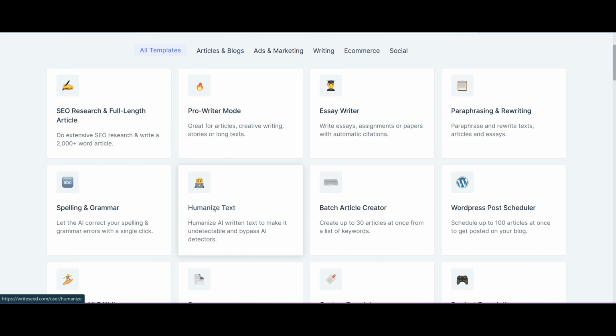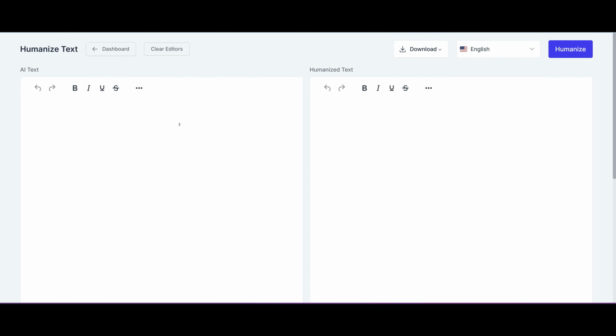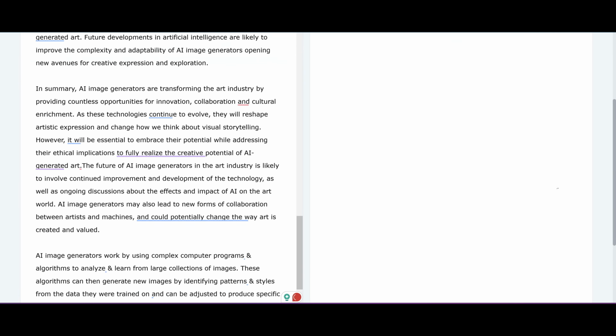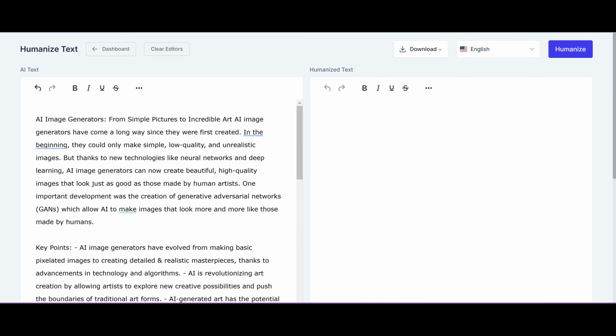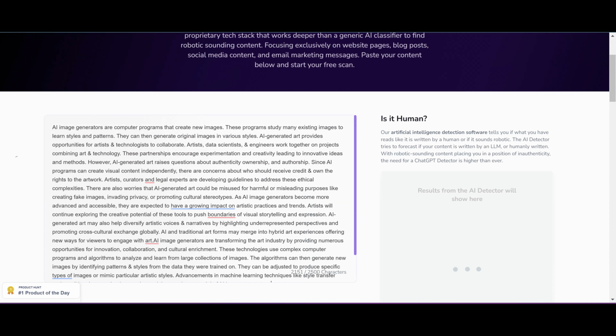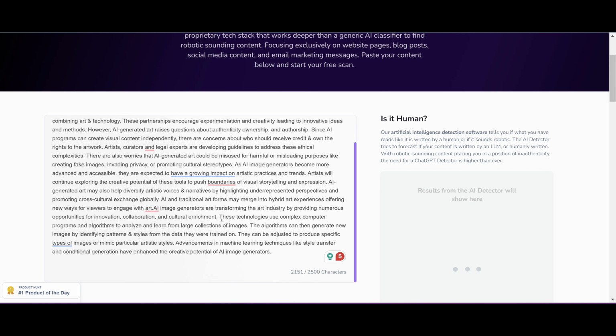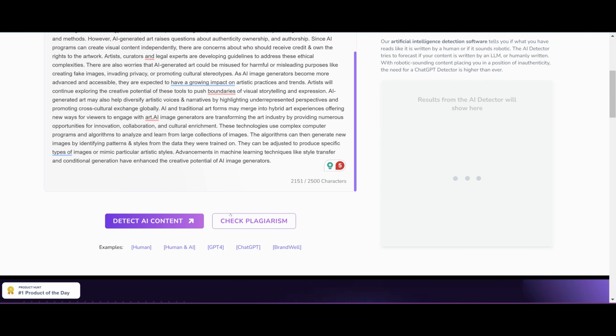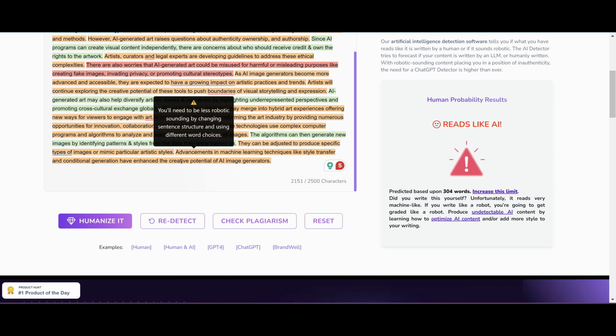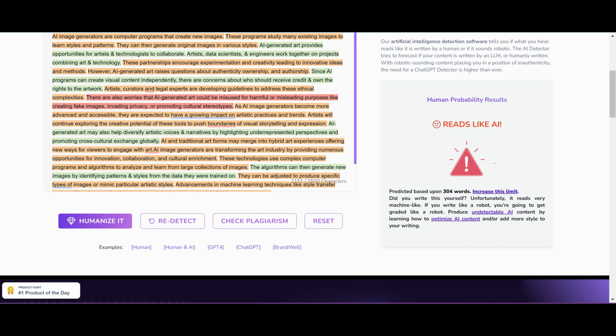Now let's try out Humanize text, and this has the same layout as the paraphrase one, so I'm just going to insert the article in here. So let's go to Humanize, and I've just found this AI checker website for AI written content to see if it's human or not, and I've pasted in 2,151 characters because I don't pay for it. I can't paste the whole article, but let's see if it can detect any AI, and straight away it does.